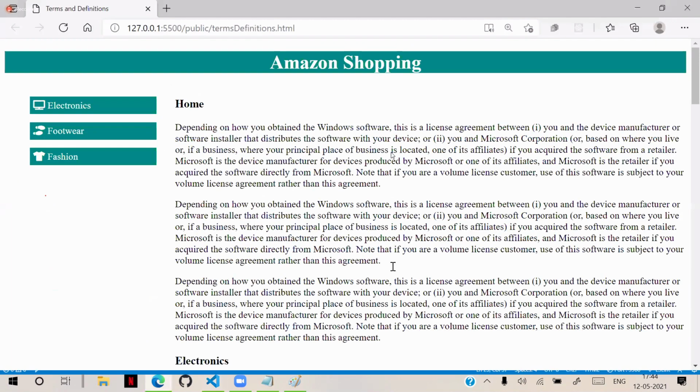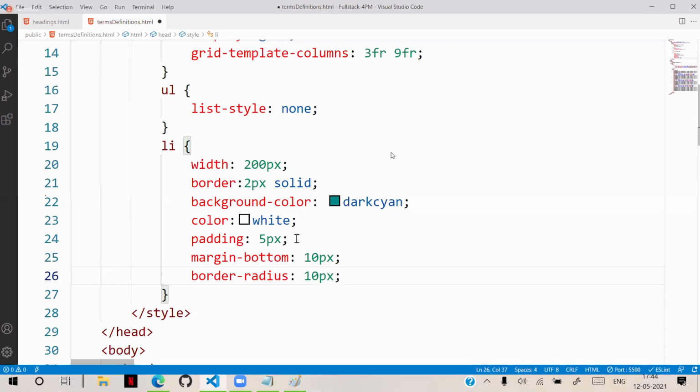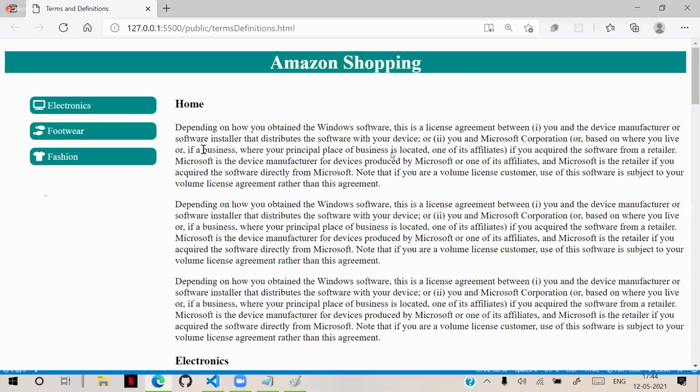So we can also keep border radius as 10 pixel. It will give the border radius 10 pixel. Then it is fine. Now it is having this appearance here. Font size, anything you can change now.